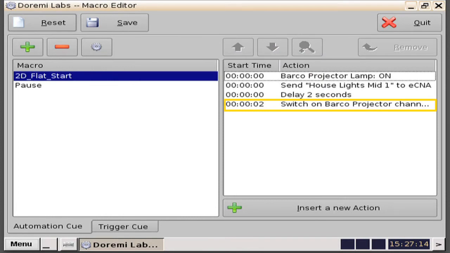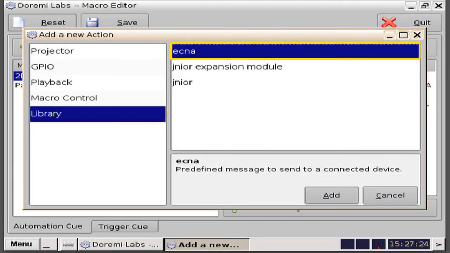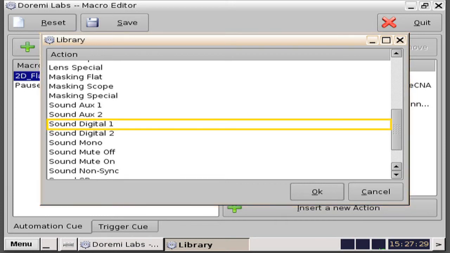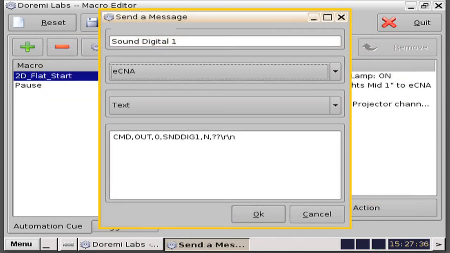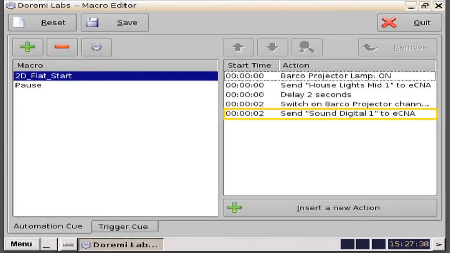We will add another action to switch the audio to digital 1. To do this, click on Add a New Action button, highlight Library, highlight ECNA, and then click on the Add button. Again, the predefined library window appears, and we will scroll down and select Sound Digital 1, then click the OK button. The Send a Message window appears. Select ECNA, Text, and then click on the OK button. Verify that this action has been added to the action list.